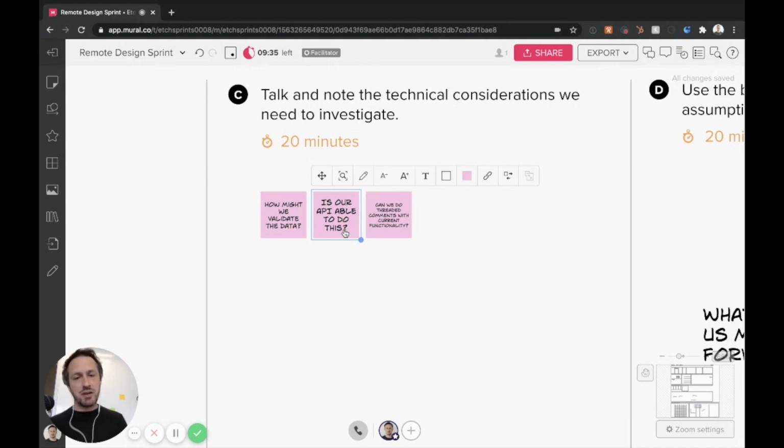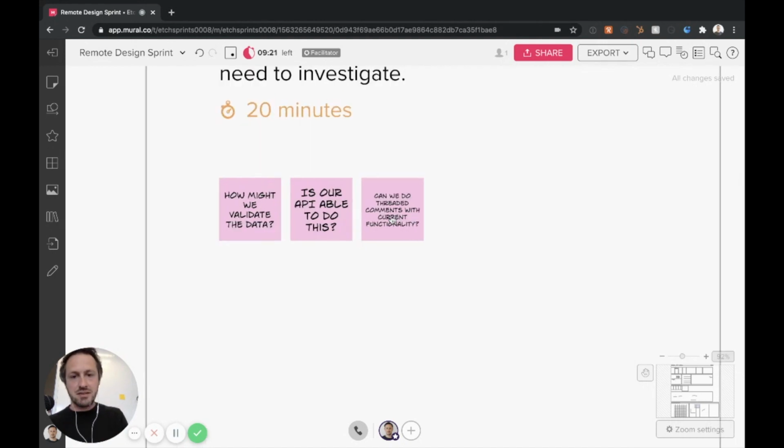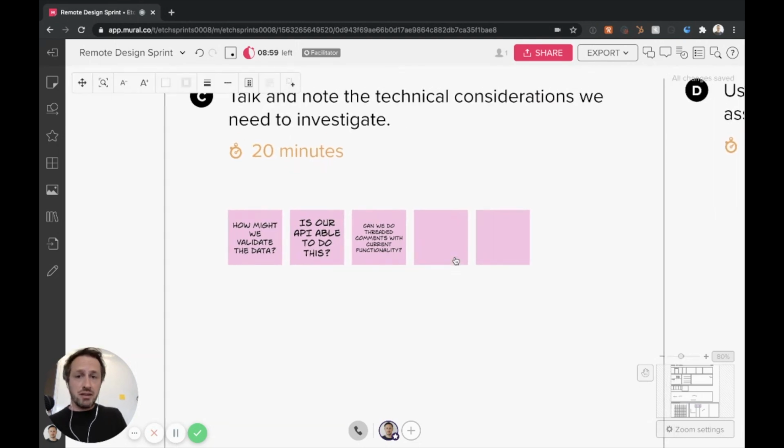Some teams may assume we're able to do things because they can see it, but if it's not in the API, it's going to be very difficult to expose that. And for example, if there were a new piece of functionality, maybe threaded comments, came through in the competitor analysis, and it's something that looks valuable to users, how could we do that with current functionality? And can we do that? So you start creating some considerations for the team to investigate. And it's a better way to start those investigations within the sprint because it's top of mind.